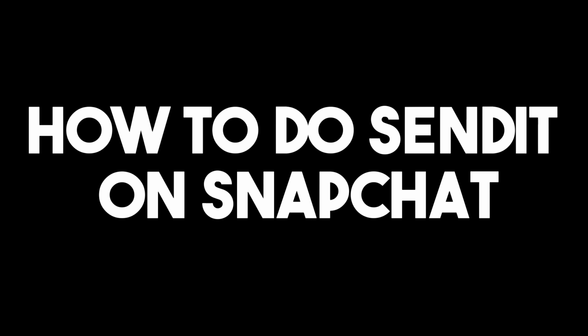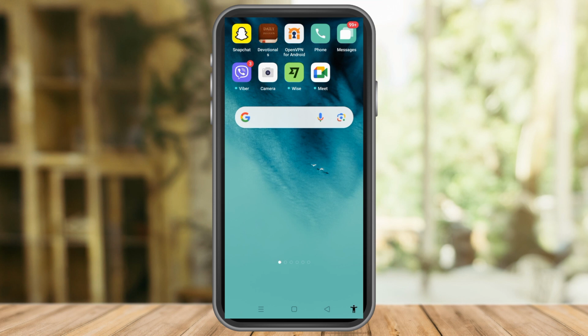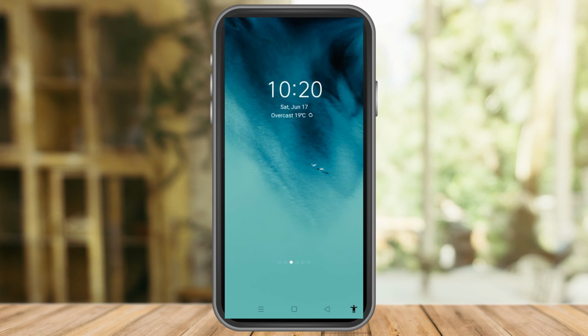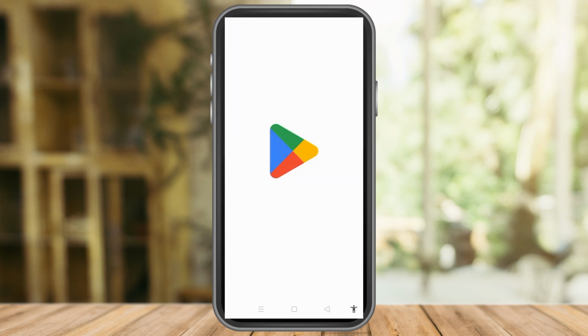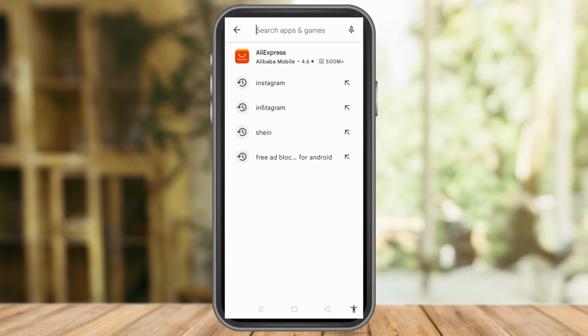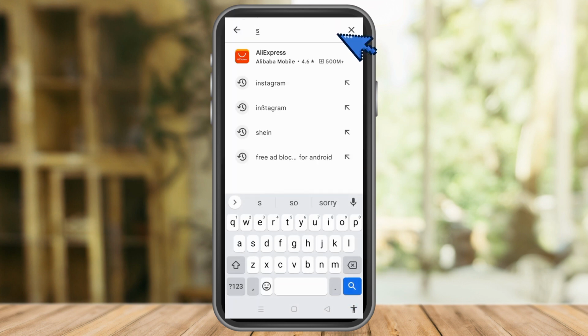In this video, I'm going to show you how to do Sendit on Snapchat. First, you have to make sure that you are using the latest version of your Snapchat or you have installed your Snapchat on your phone device. So to do that, you just have to go to Google Play Store, type Snapchat.